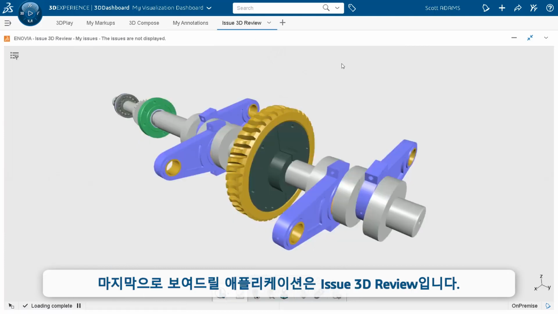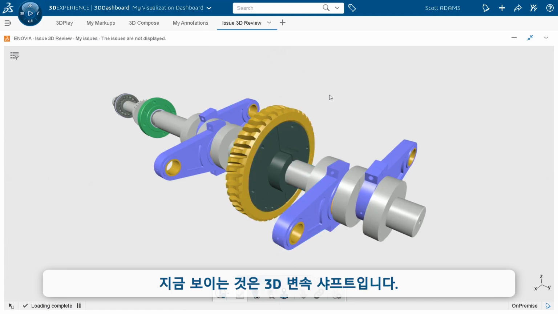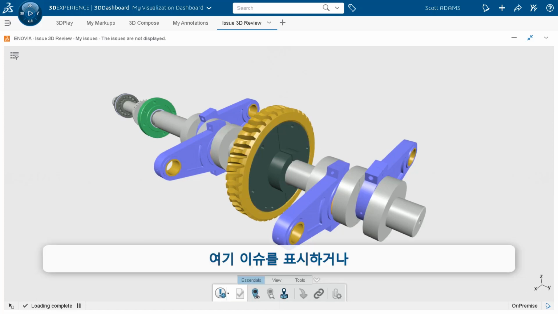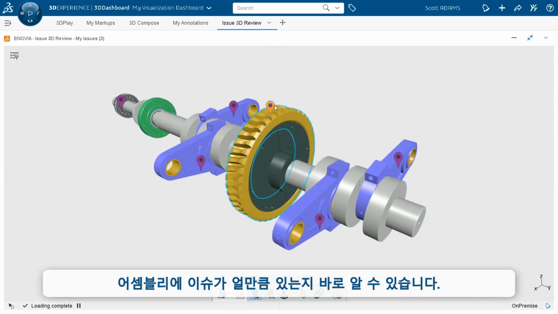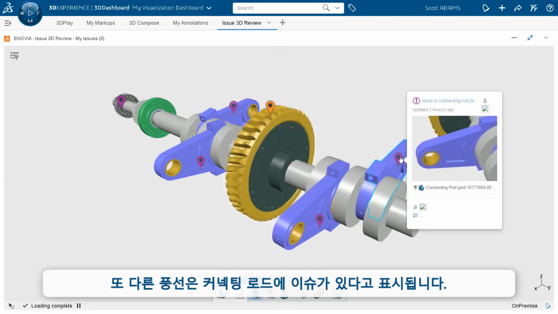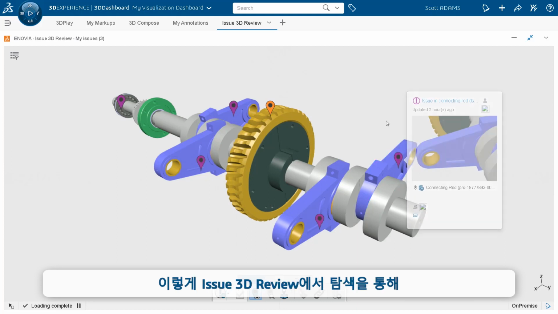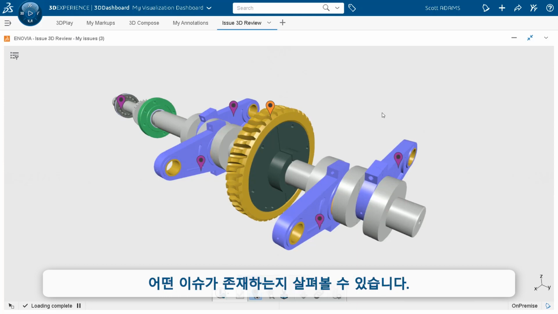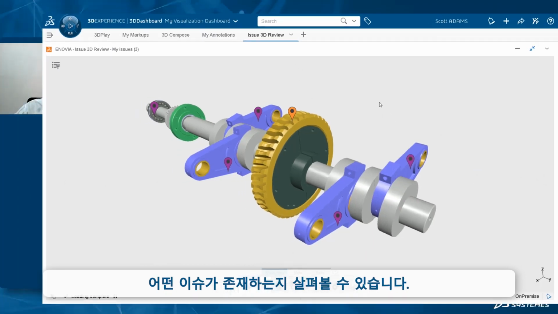Then the last application I want to show you is Issue 3D Review. Now this is the 3D of a transmission shaft, for example, and I have a command here to show or hide the issues. So if I click on this, immediately I can see how many issues are reported on this assembly. If I hover over one of the balloons, then I can see there is an issue in the worm wheel. Another balloon is showing that there is an issue in the connecting rod, and I can start navigating and exploring what are the issues available inside Issue 3D Review.